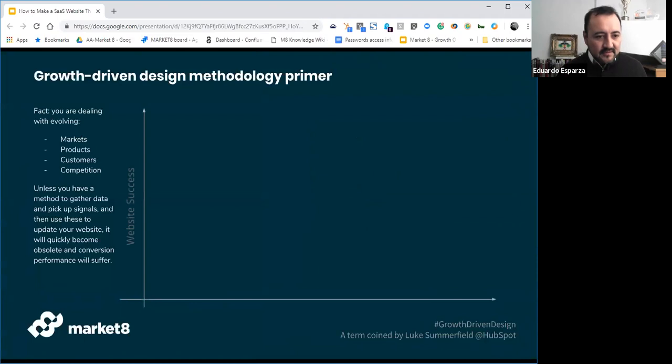So there's a methodology that was coined by Luke Sommerfield at HubSpot. It's called growth-driven design. If you've heard about this, the point is that everything around you is evolving and changing at a very rapid pace. The markets, the product, customers, competition, everything is changing. So unless you have a method to gather data and keep your website updated, you're going to fall behind.